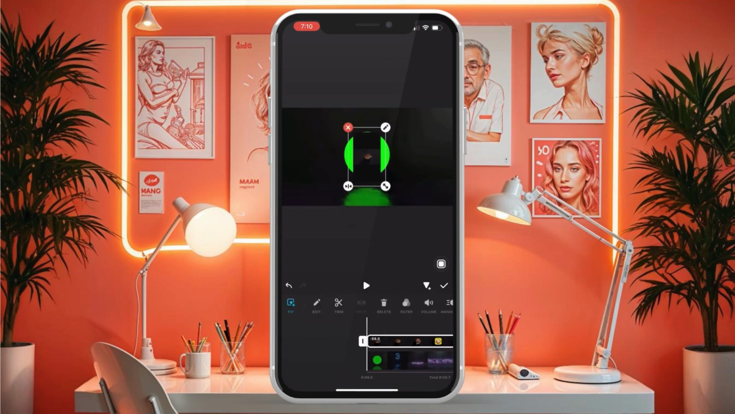This will create a side-by-side effect on your video. And it should look something like this. You can make the image bigger or smaller, and move it however you want. So now when I press play, you'll see the videos working side by side.